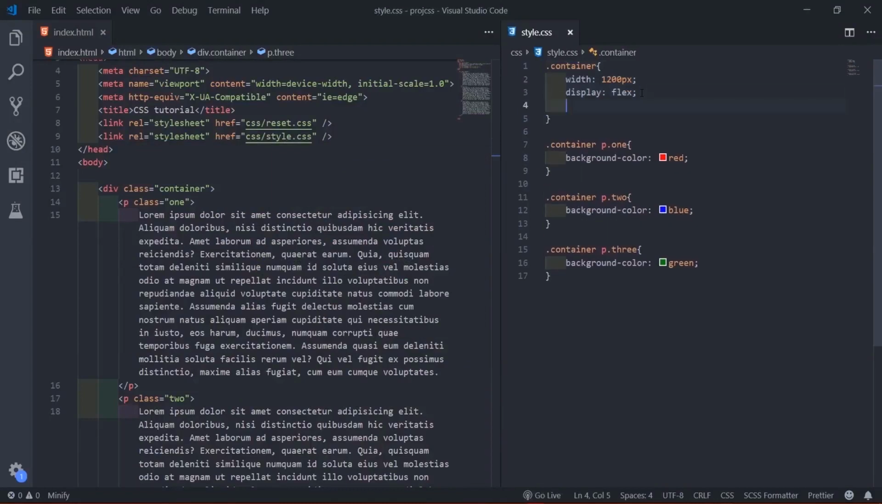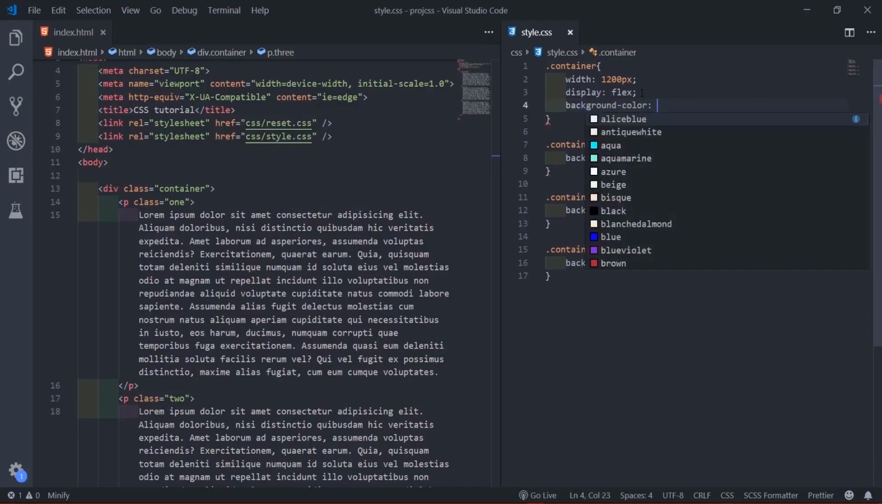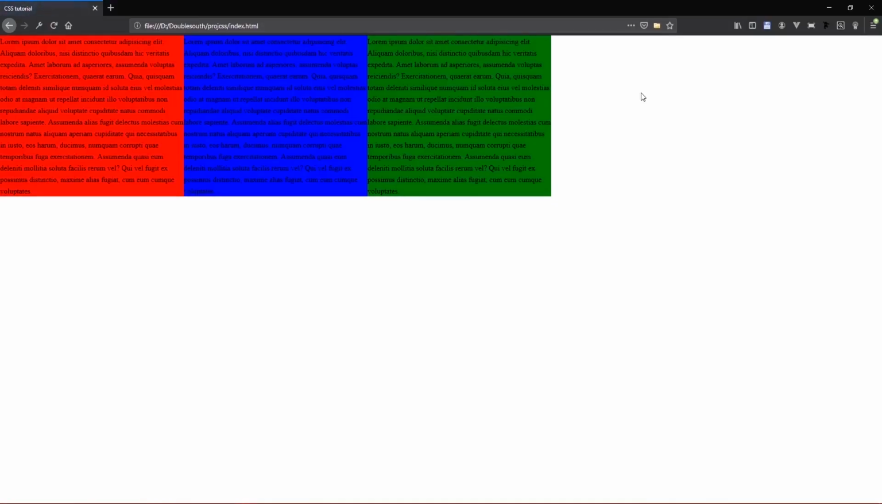I put background color. Make the background color be yellow. Something very visible. You get on show now. Yellow. The same as you know, the same amount.